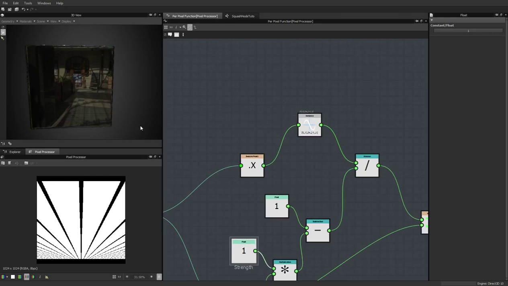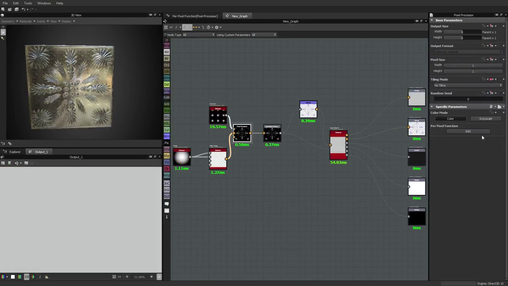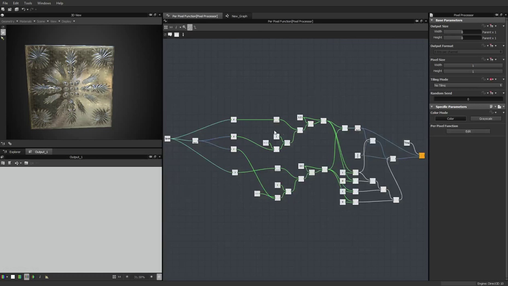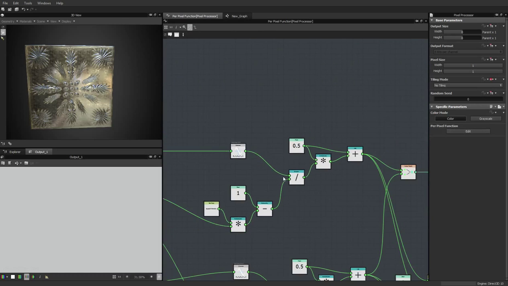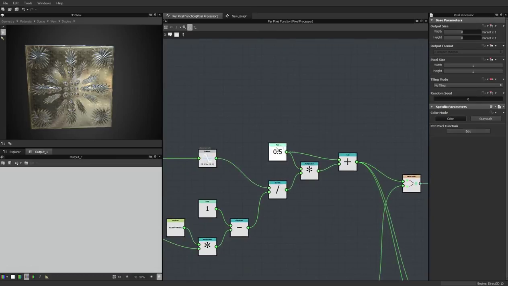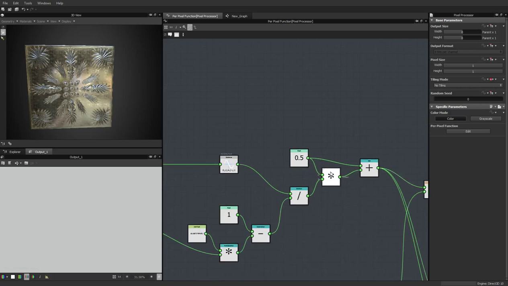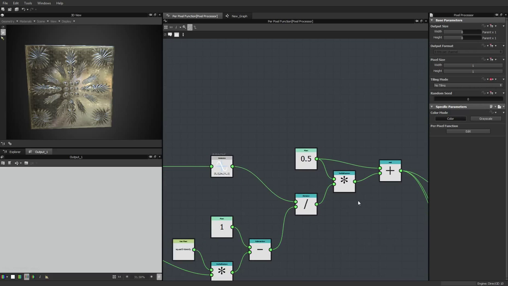Let me see the math in the other graph here, because it's really simple, but it's a question of order. So basically, after the division I have to multiply by 0.5 and add 0.5 in order to make an offset of the result.